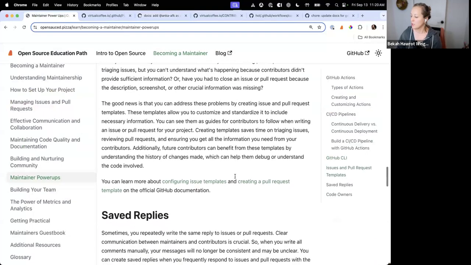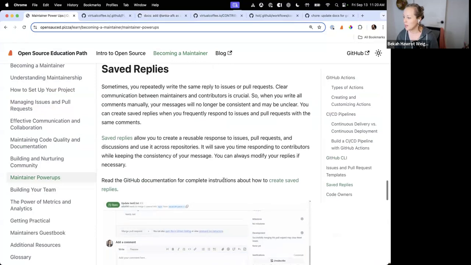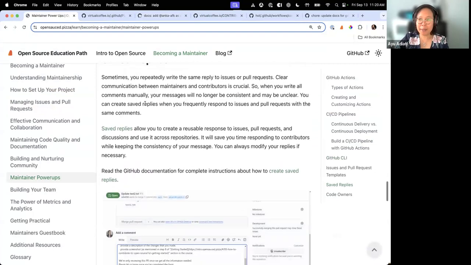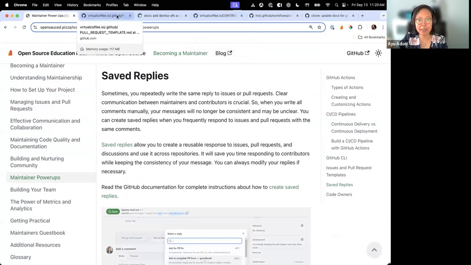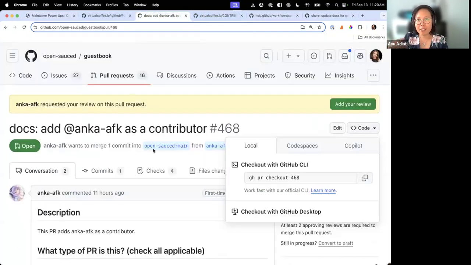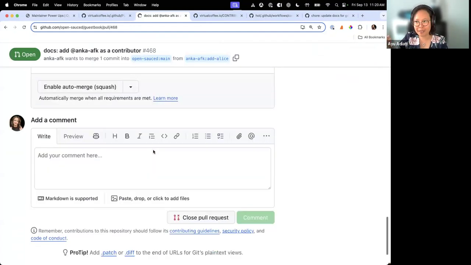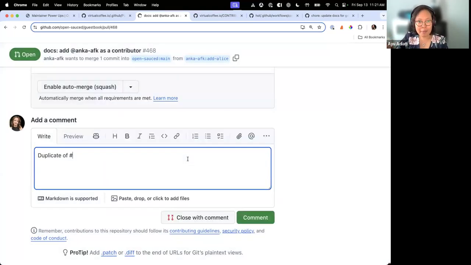We talked about issue and pull request templates. Saved replies is one of my favorite things as well. I do want to talk through what a saved reply is. Sometimes you repeatedly write the same reply to issues or pull requests. For example, in the guest book, I had to remind contributors, hey, can you fix the title? Or, hey, can you link the issue, and things like that. I have to do it multiple times in a day, depending on the PRs, of course.